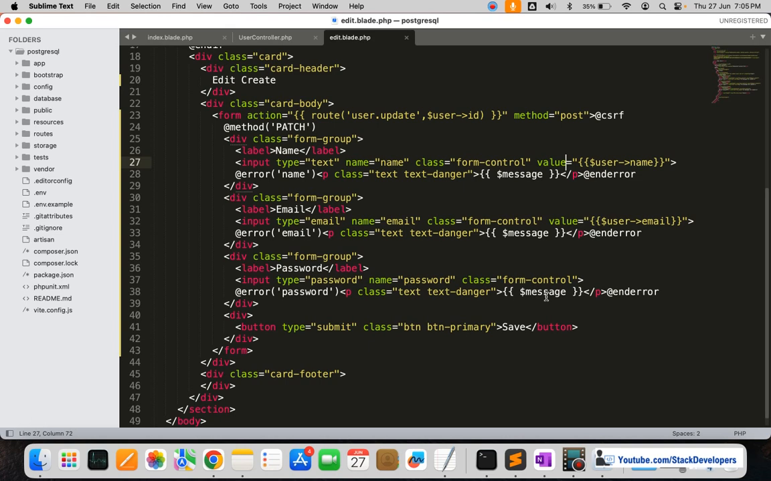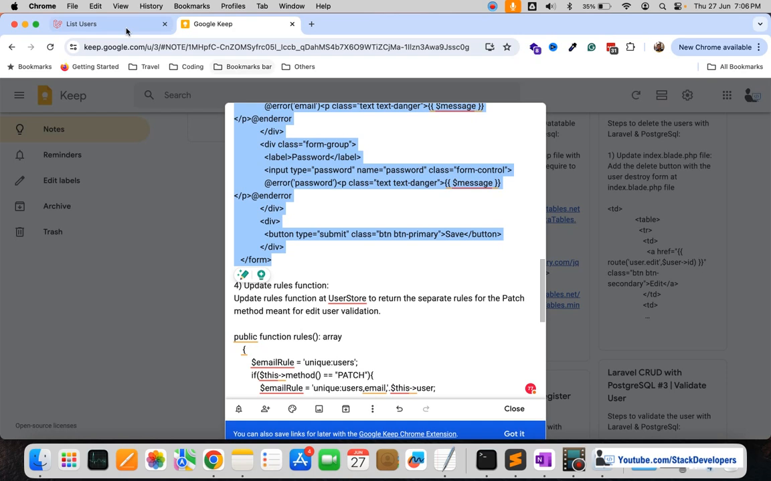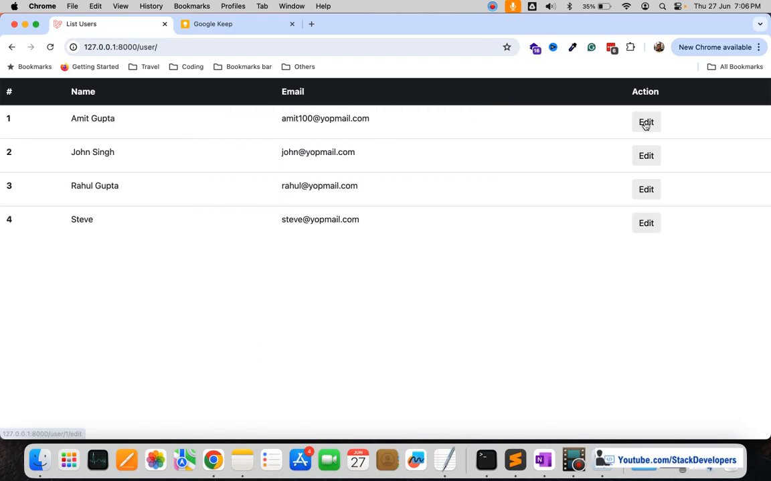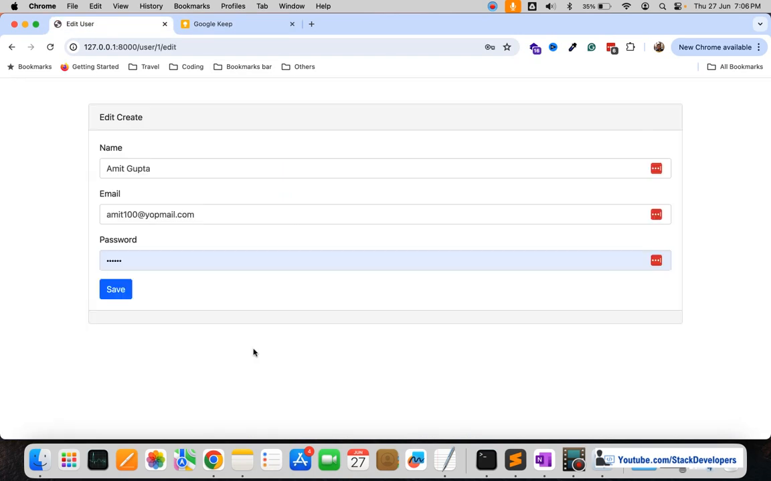Here the user will fill in his password as well if he wants to update. Okay, so now we are going to check here. If I click on edit, you can see the edit form has come up, and here you can see name, email as well as the password we can update. From here you can see that all the information is automatically filled up.